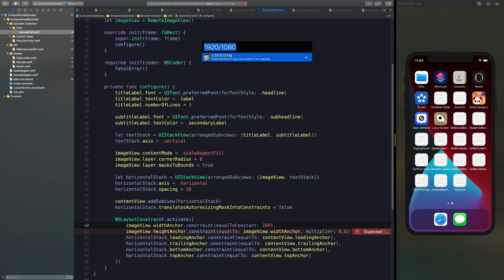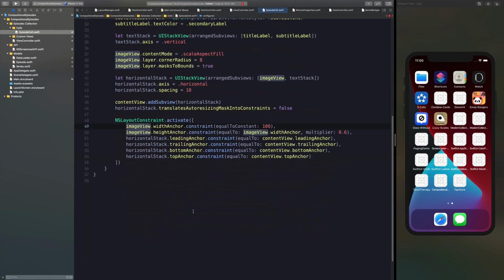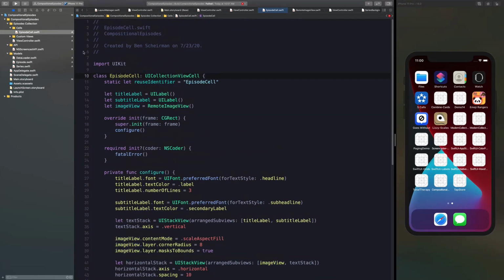So if you think of an aspect ratio of being, say, like 1920 by 1080, that's an aspect ratio of 1.7. But when we're doing it like this, where we're specifying the height relative to the width, we need to invert that. So 1 over 1.7 is 0.58, and so that's roughly what I have here. It doesn't have to be exact, it just has to be something similar to the aspect ratio of the image so it doesn't clip too much. Okay, so that is our episode cell ready to go.